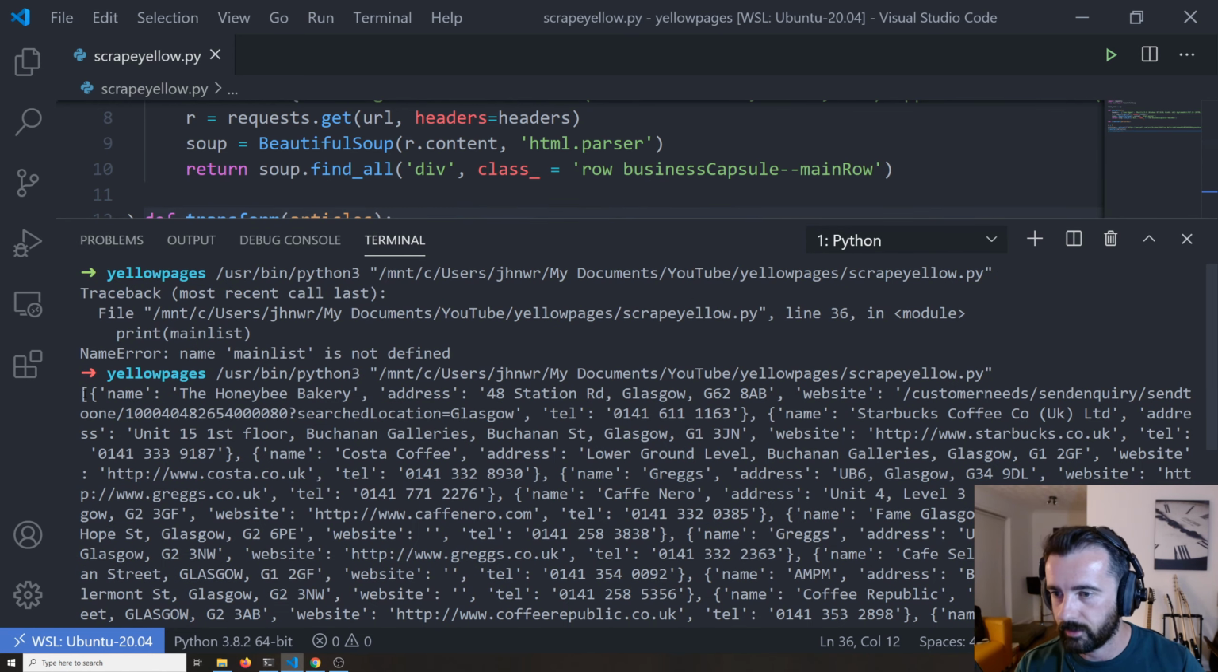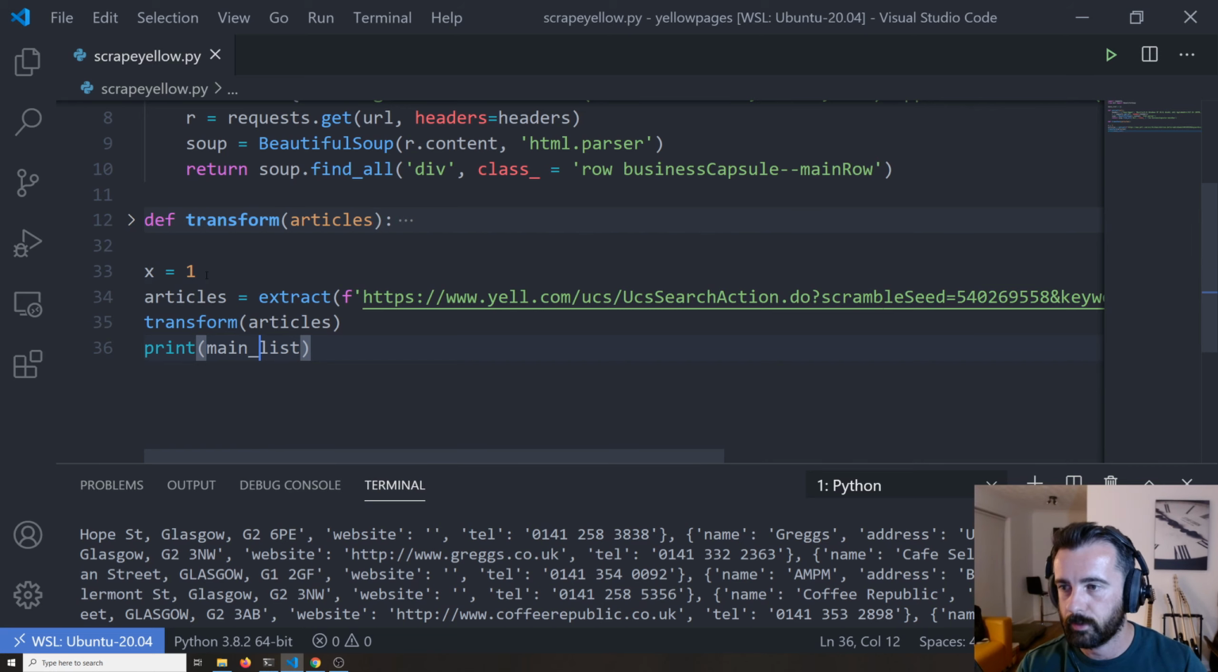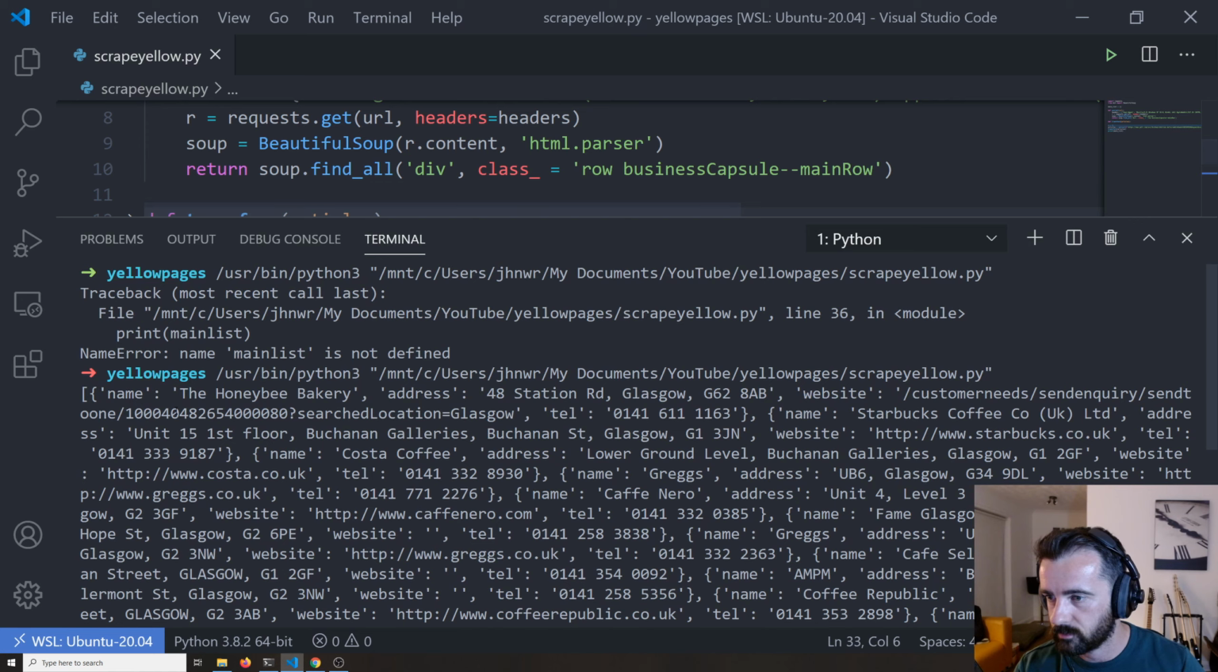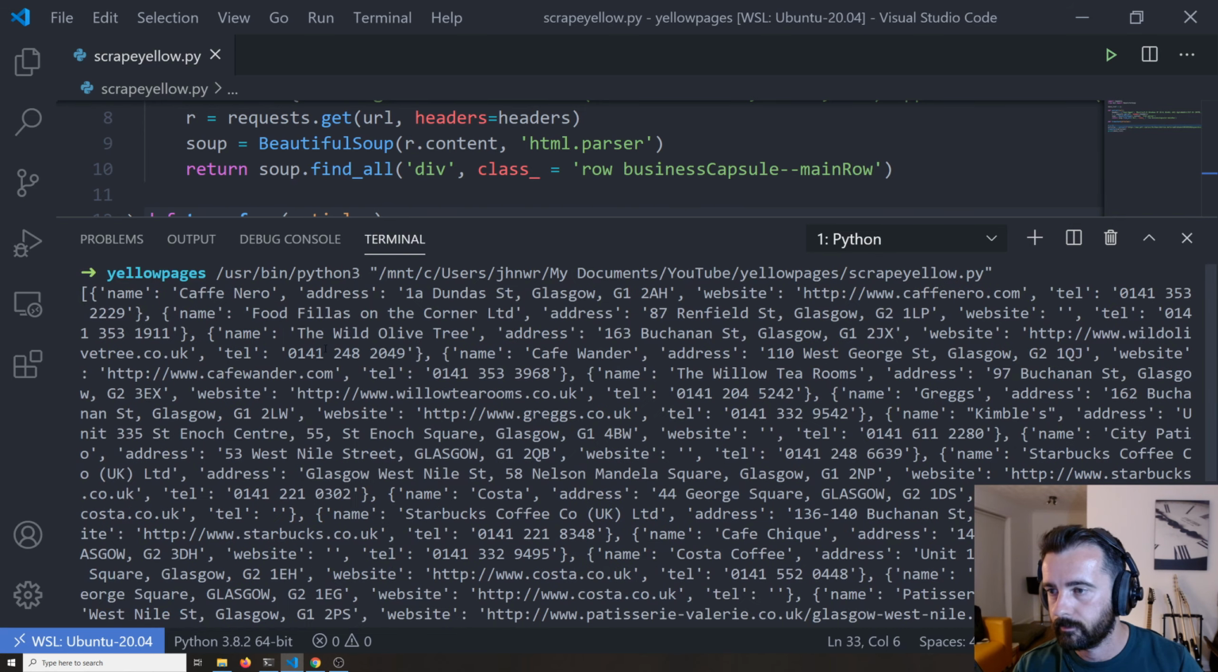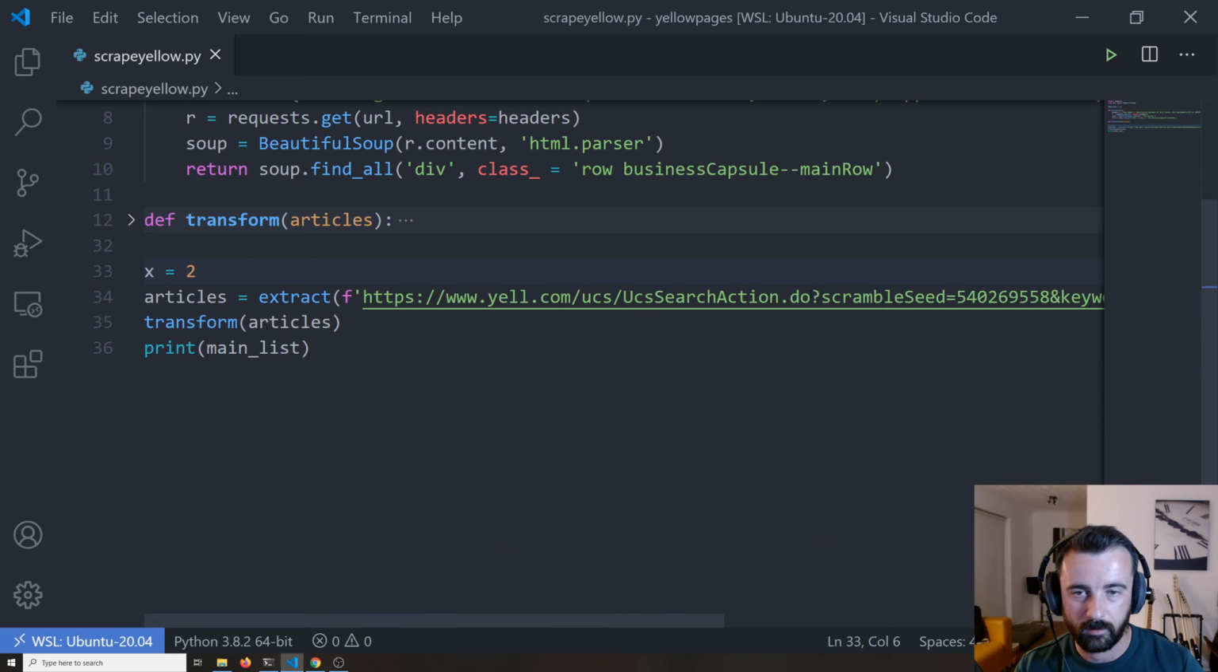So you can see we've now got a list of dictionaries with all of the information we just got out that we were looking at. This is still for the first page. If I change X to 2, what was the first one? Was the Honeybee Bakery. We run this again. We should get a different one at the top. And we do. We've got another Cafe Nero. There seem to be lots of those in Glasgow, or anywhere probably, I should imagine.